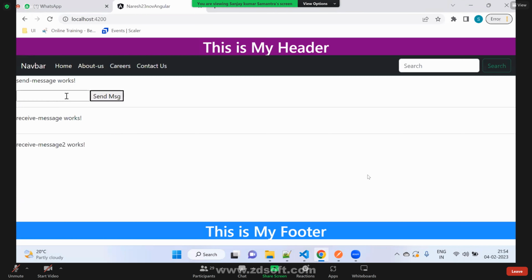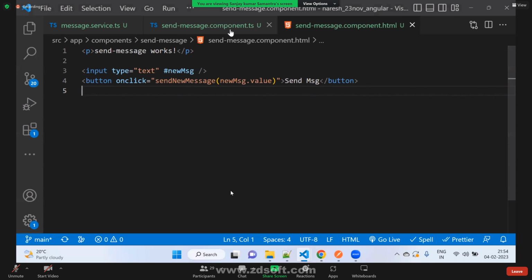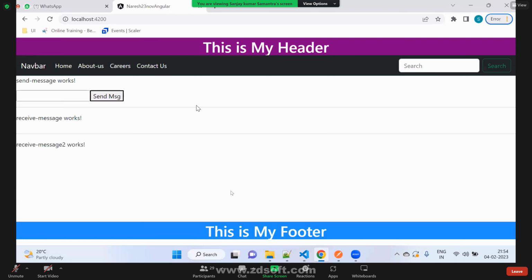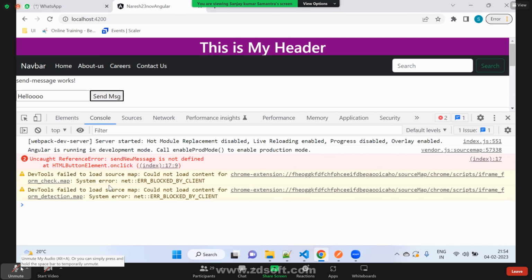Now, the top one component is a sender. These two are receivers. They are subscribing to observable, and they are waiting. If there is any data, please let us know. So whenever we type something here, hello, and we hit send button, both of them will get notified.